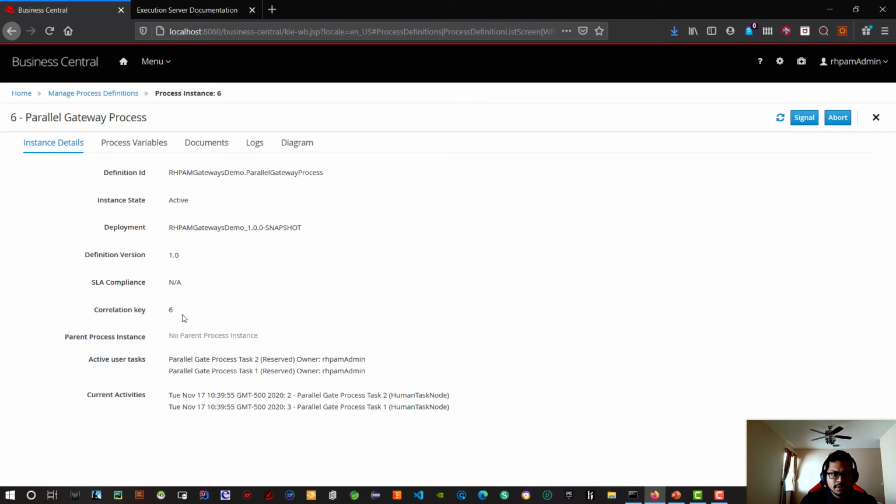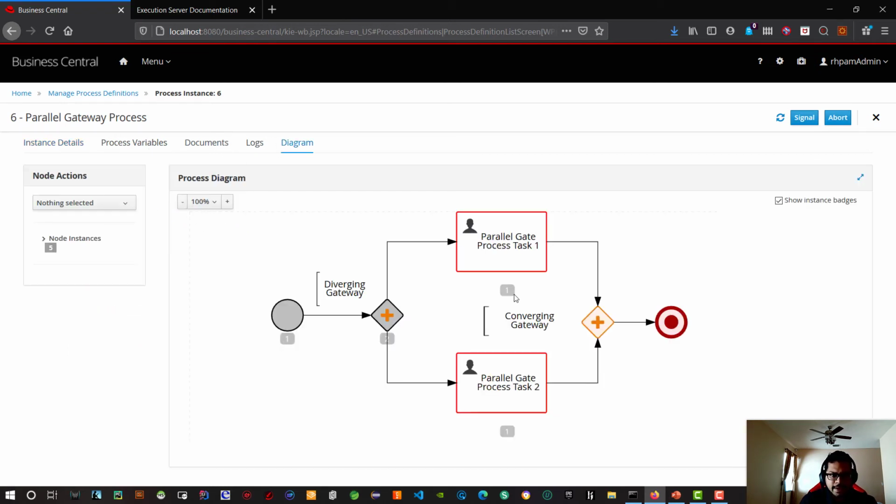The correlation key, generally, if you don't give any specific business key, it will default to the process instance ID. You may choose to give your own specific ID so that you can filter it. Right, so right now I did not do that. Let's see the diagram. So as expected, it went to both the nodes and both of them are active. You may choose to click on these instance badges so that you know how many times the node came in. So at this point, in this gateway, it says 2 because it moved to 2 paths here.